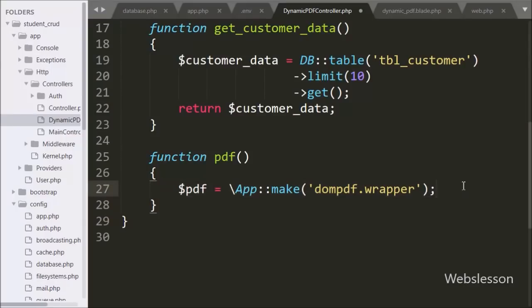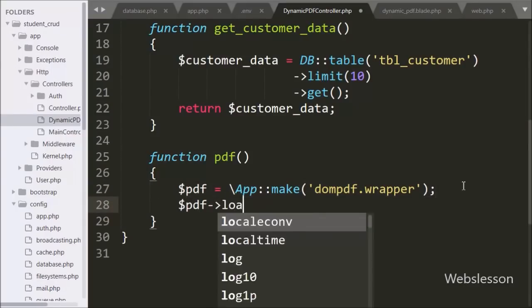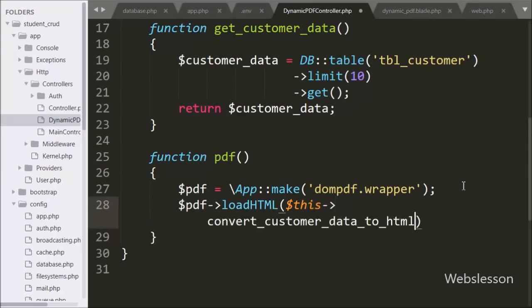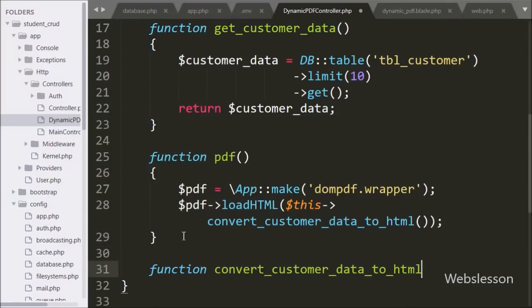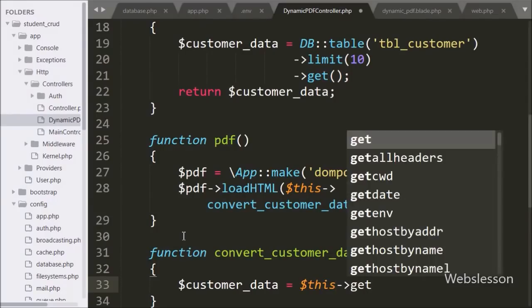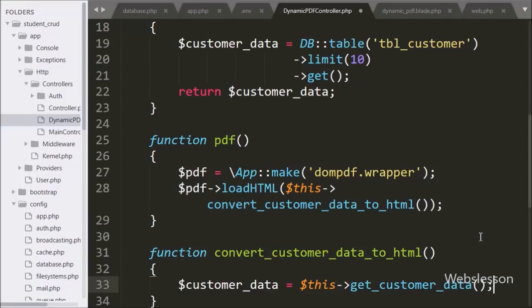Below this we write the $pdf variable with the loadHTML method of the dompdf library, and under this we write $this with the convert_customer_data_to_html method. This function will return customer data in HTML format, and by using loadHTML it will convert it into PDF. So first we make the convert_customer_data_to_html function, and under this we write the $customer_data variable is equal to $this with the get_customer_data function, which we have already made, and it will return customer data in array format.